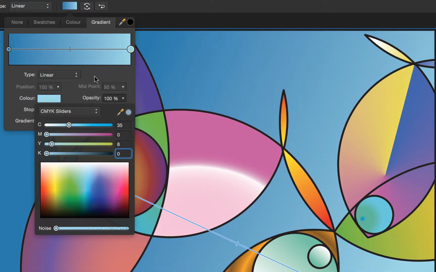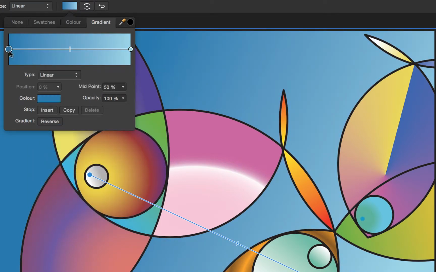If you select any stop on the gradient apart from the far right stop, you have the option to insert or copy a stop. Clicking Insert will add a new stop exactly equidistant from the selected stop and the stop to its right. The new stop will adopt the colour of the gradient directly underneath it. Clicking Copy will add a new stop exactly halfway between the selected stop and the stop to its right, but this new stop will adopt the colour of the previously selected stop.